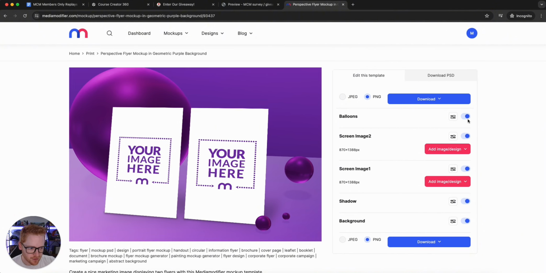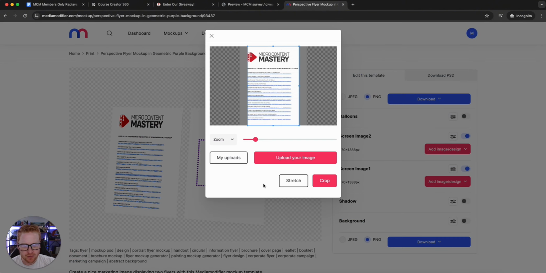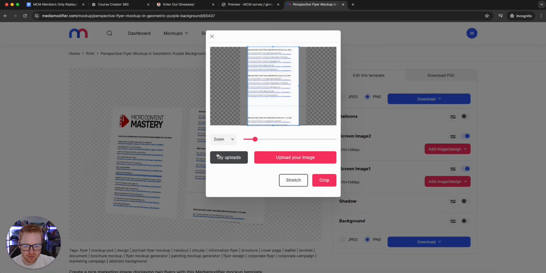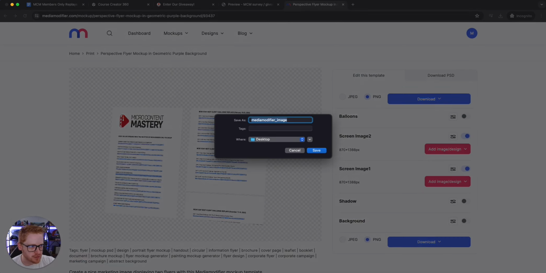So what I need to see first is, all right, I can untoggle the balloons, we can get rid of shadows, and we can get rid of background. So now we just have our images. So I've just taken some screenshots. So I'm just going to go ahead and paste those screenshots right here of the doc. And we'll go ahead and download this.